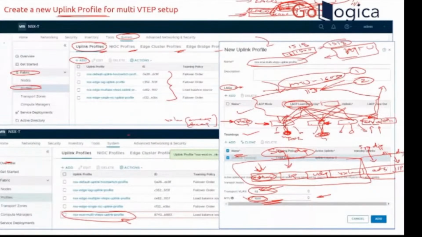So two things we did now. One, we defined the transport zones, two types of transport zone: an overlay transport zone and a VLAN transport zone. Second, we created an uplink profile. This tells how the NIC cards of your node need to be used for your NSX-T purpose.